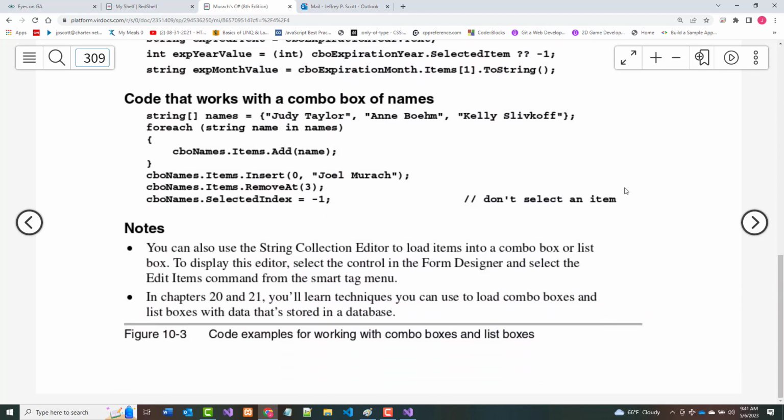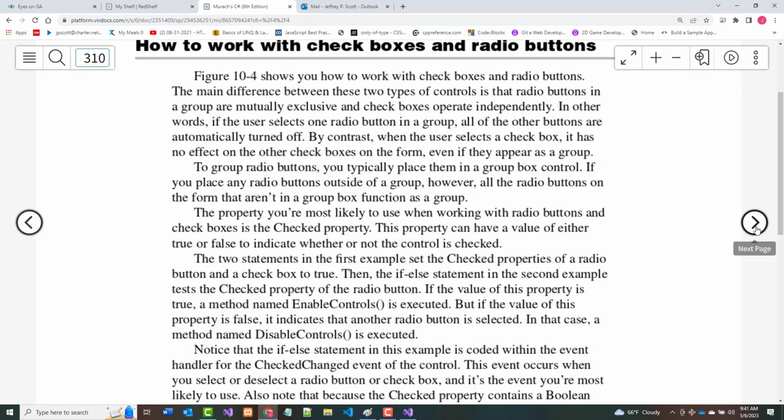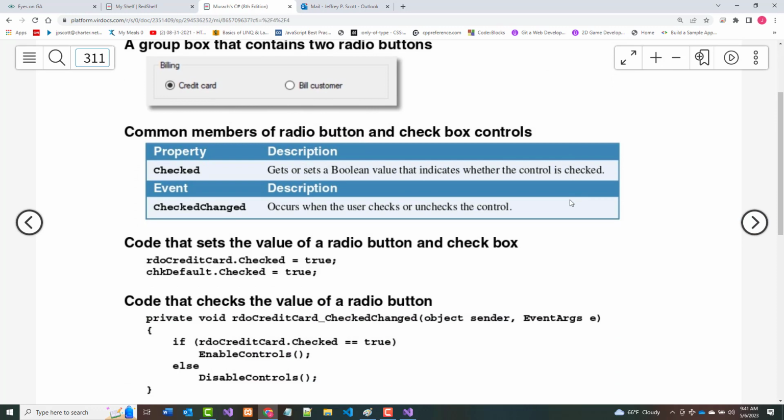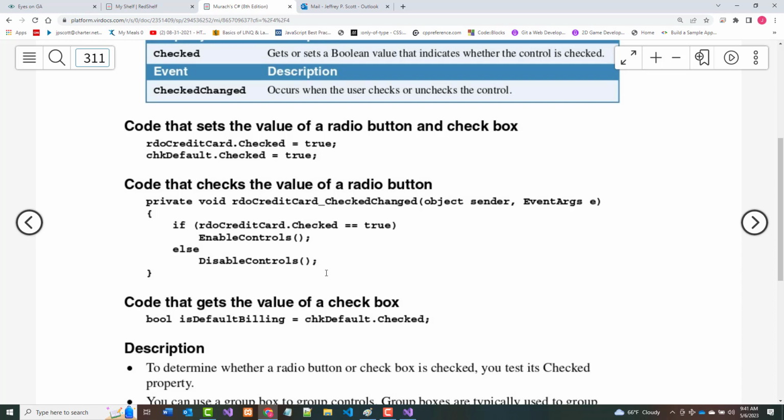All right. How to work with checkboxes and radio buttons. It's the checked. All right, literally. Okay. Now we're going to look at this check changed in just a moment, but I'm going to stop right here because we're already 45 minutes in, and we'll continue this in part 2.